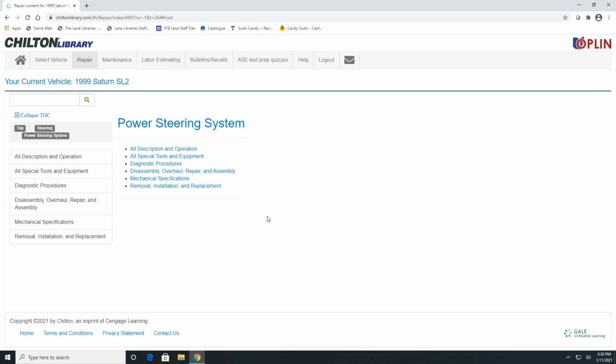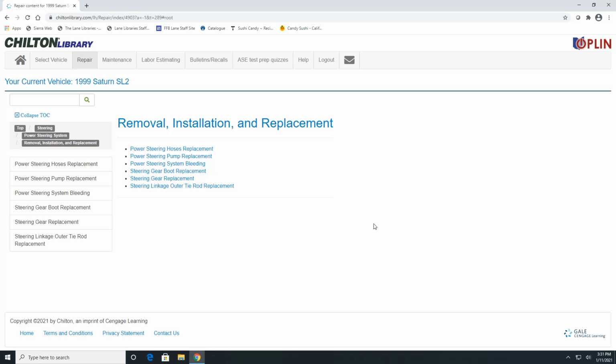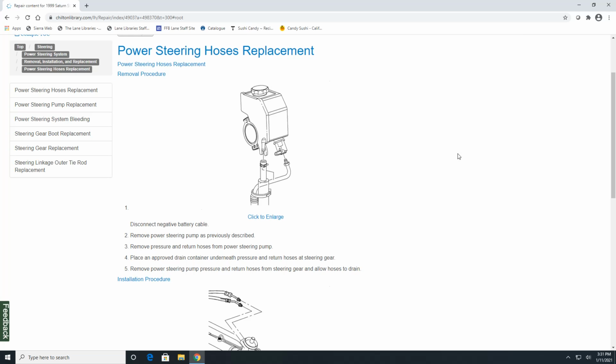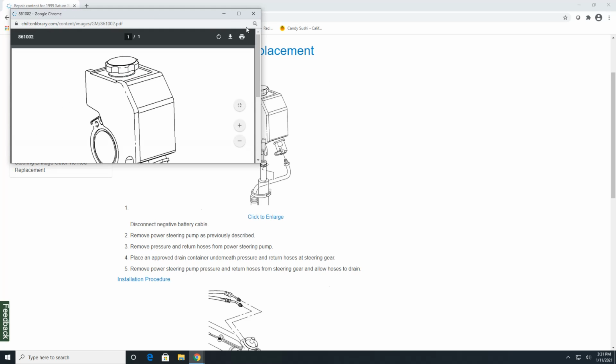This opens up another menu. Now let's say that we wanted to replace the system. So we will click on Removal, Installation, and Replacement. And this will open up yet another menu for you. And finally, we'll select and say that we have an issue with the power steering hoses and we want to replace them. This will open up a guide with diagrams to show you how to replace the hoses by yourself. And you can always click this, click to enlarge to see the diagrams a bit bigger. And it opens it up in a PDF.